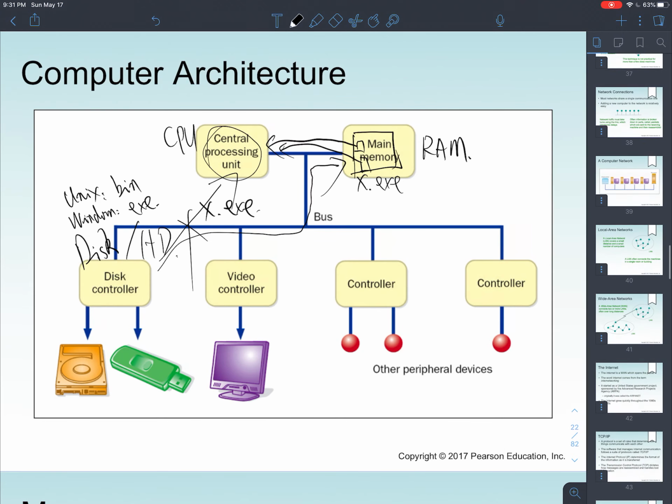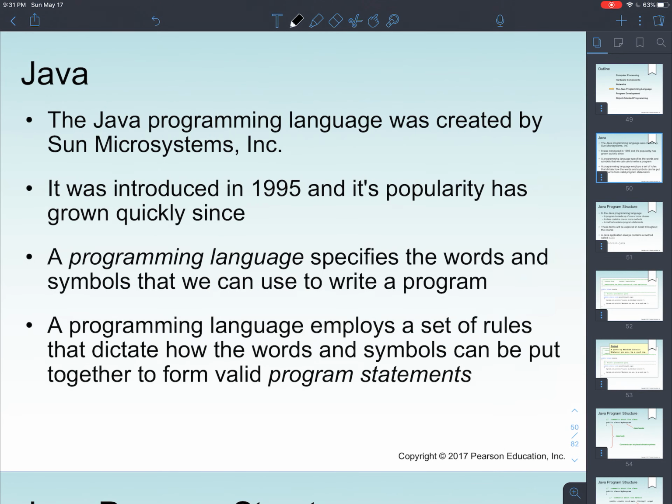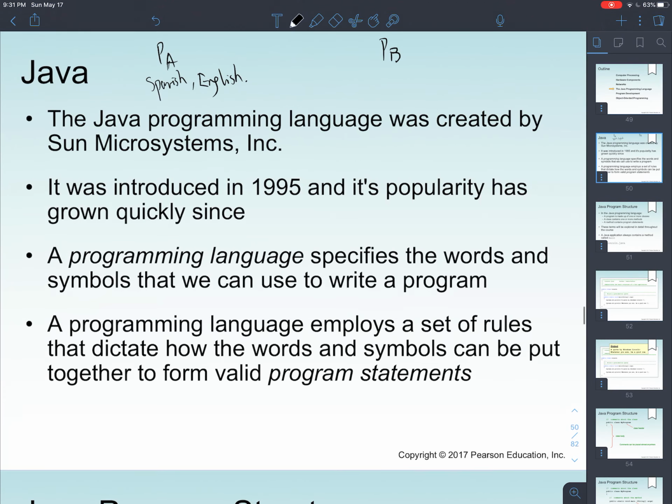Java is basically a programming language. Let's use a more intuitive way to explain what a programming language is. Suppose now we have two people, person A and person B. Person A speaks both Spanish and English, but his main language is just Spanish.